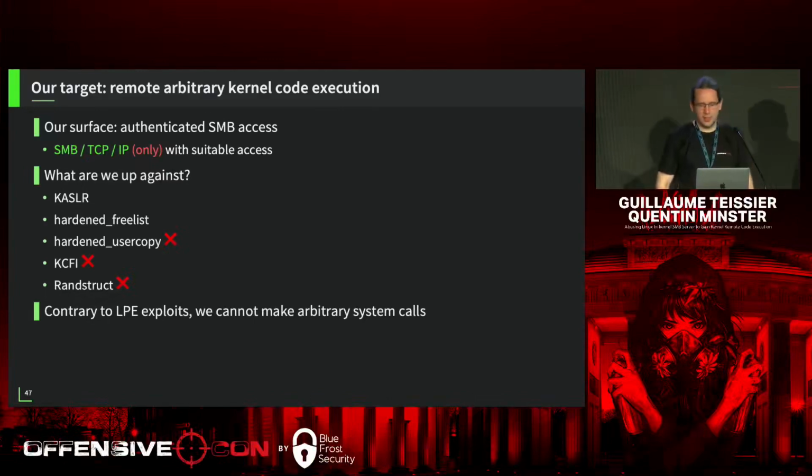There are other mitigations that are not important to us, such as hardened usercopy, because we're not a user process. We're just a remote client, so that's off the table for us. Control flow integrity is off the table also because it's not shipped in the Ubuntu kernel we exploited. Structure randomization also is not enabled specifically in ksmbd, and it was enabled more generally in the kernel later on, but on our target kernel 5.15, it's not enabled.